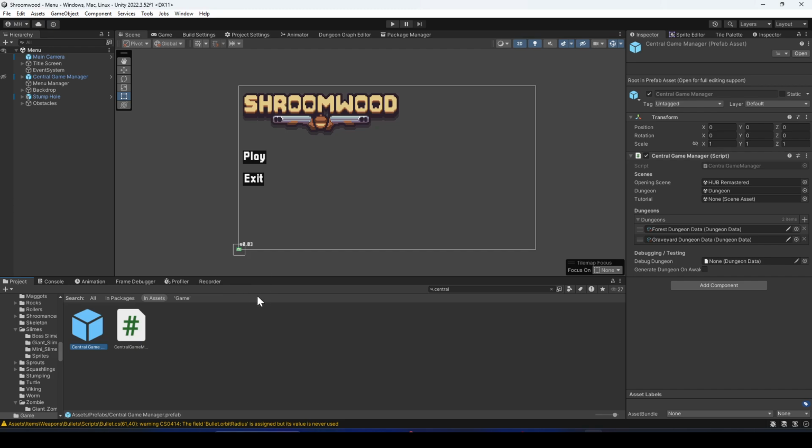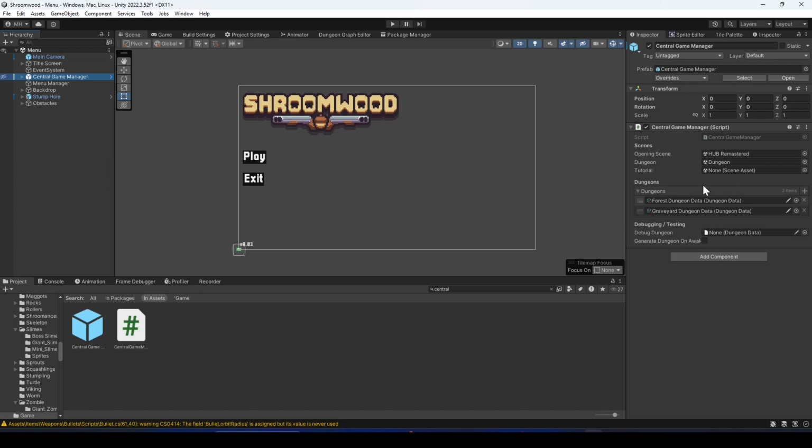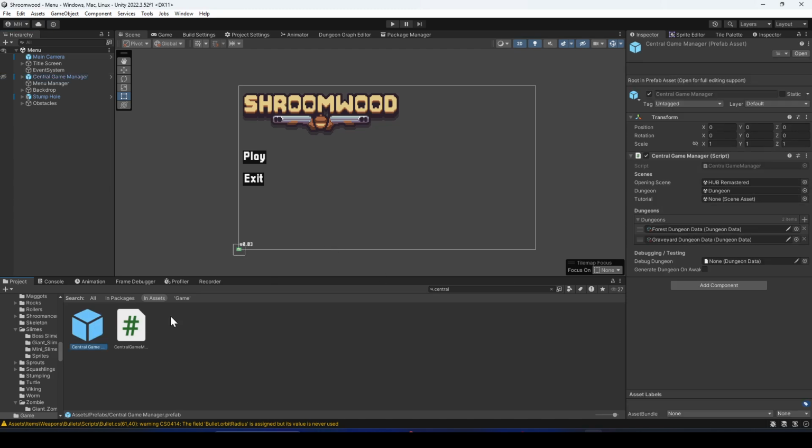What this means is that everywhere I have a Central Game Manager, I would need to make sure that this data is the same throughout, or there might be discrepancies in the game and the way the game runs. So a Scriptable Object would be helpful to make sure that every instance of a Central Game Manager game object references the same set of data, so there is no way for them to be desynced.